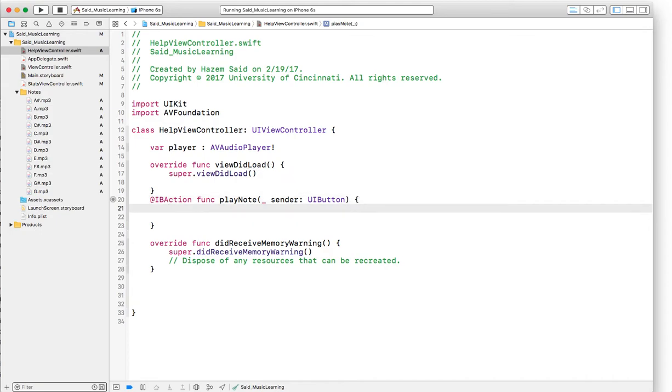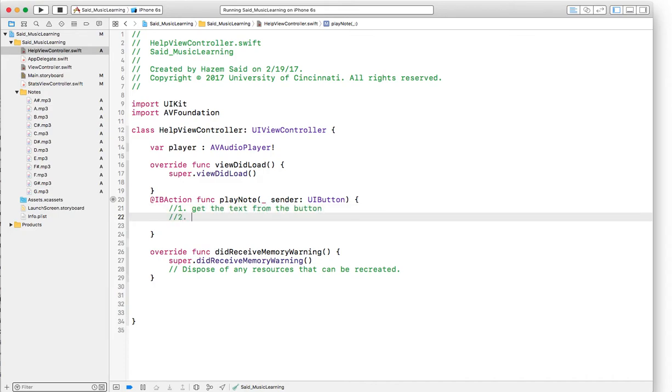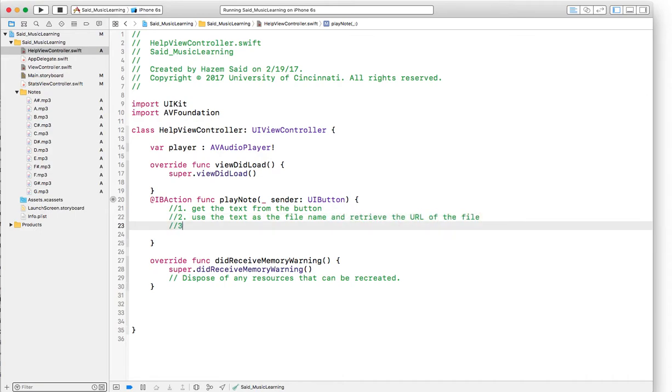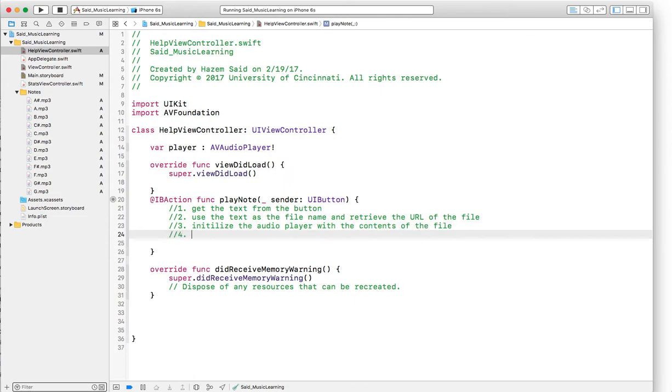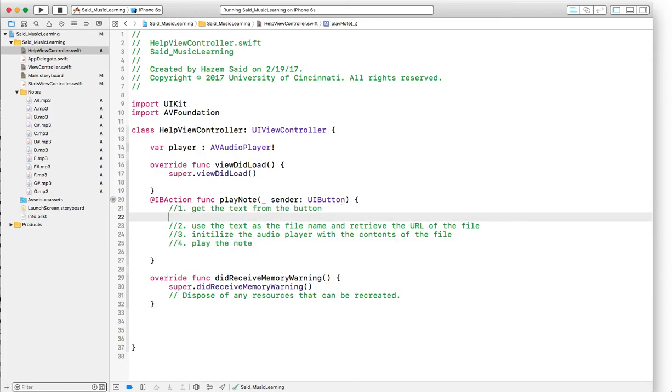And in the play note, that's where all the action will take place. So step number one, I need to get the text from the button. Step number two, use the text as the file name and retrieve the URL of the file. Step three, initialize the audio player with the contents of the file. Step four, play the sound or play the note. So step one, get the sender.